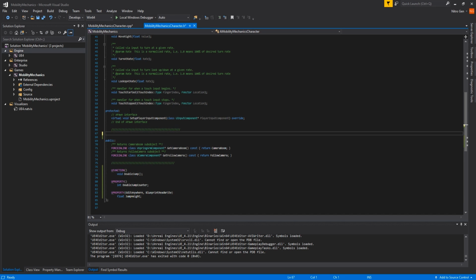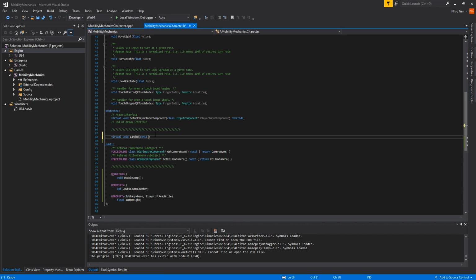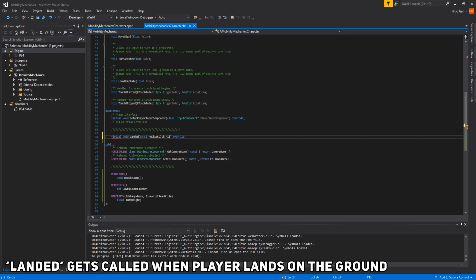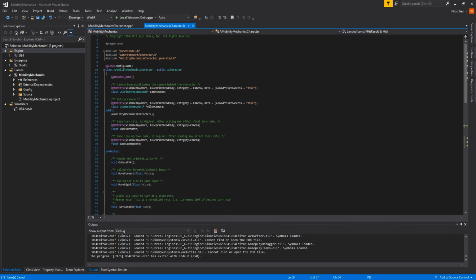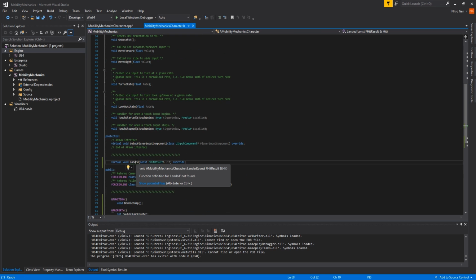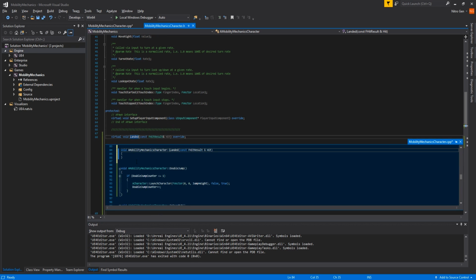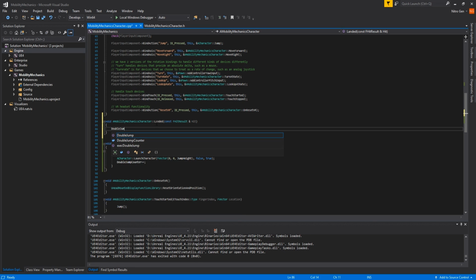We are going to go over to the header file in protected, and in here we are going to type virtual void Landed, const FHitResult& Hit, and then we're going to type override. So let me explain. This function Landed was first introduced in the Character header file, and we want to override it because we want to set a custom functionality. So let's do that by pressing Alt and Enter and creating the definition of Landed. Now let's switch over to our C++ file, and in here we are going to set DoubleJumpCounter to be equal to 0.